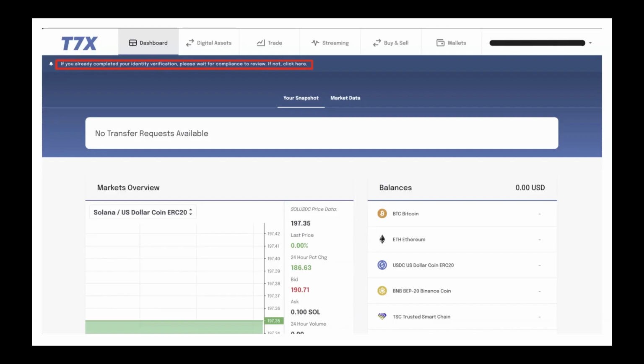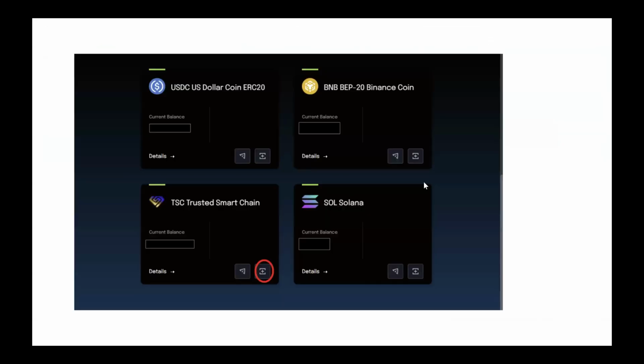Now, we've had a few different questions, so I'm going to go through the movement of funds from the Prosperity wallet to the T7X wallet. I'm going to cover that a little bit and then we'll be able to go through questions, if that's good. So this is what it looks like.